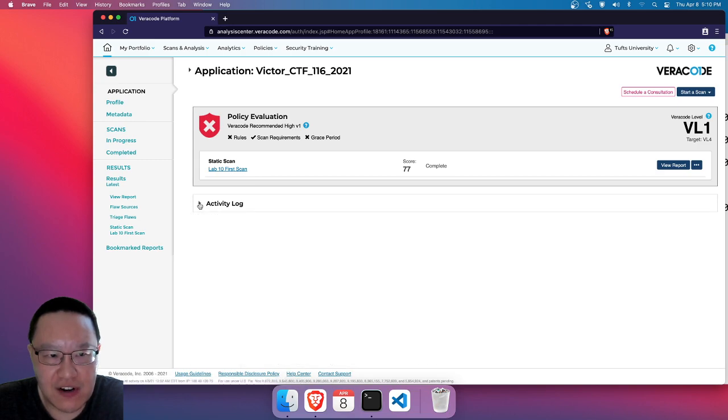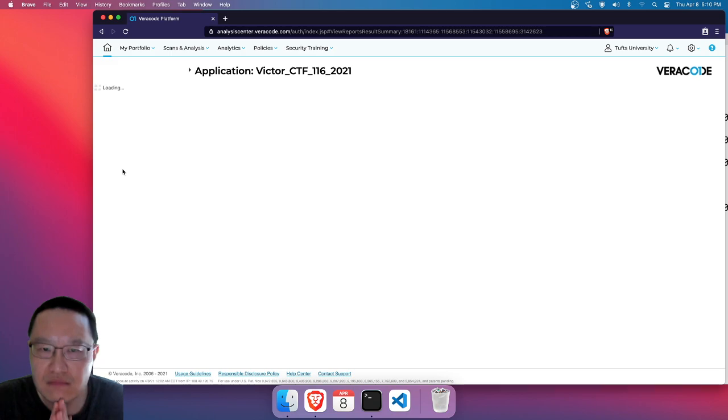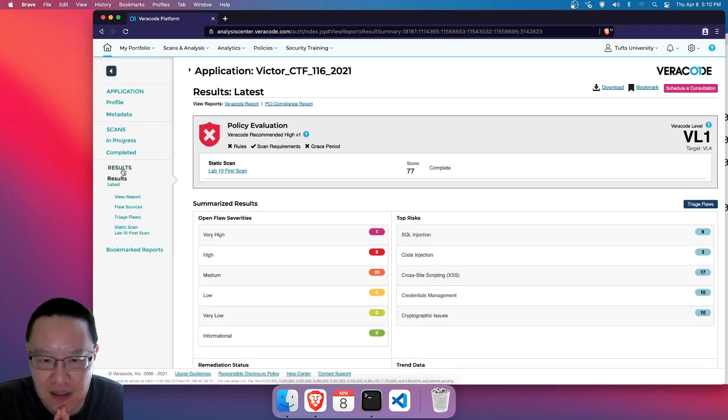Take a look at the activity log. Let's go to the results. Did you take a look at the results yet? Ooh. Open flaws by severity: one very high, 8 high, 39 medium, 4 low. Not good. Not good. But for learning, it's fantastic.